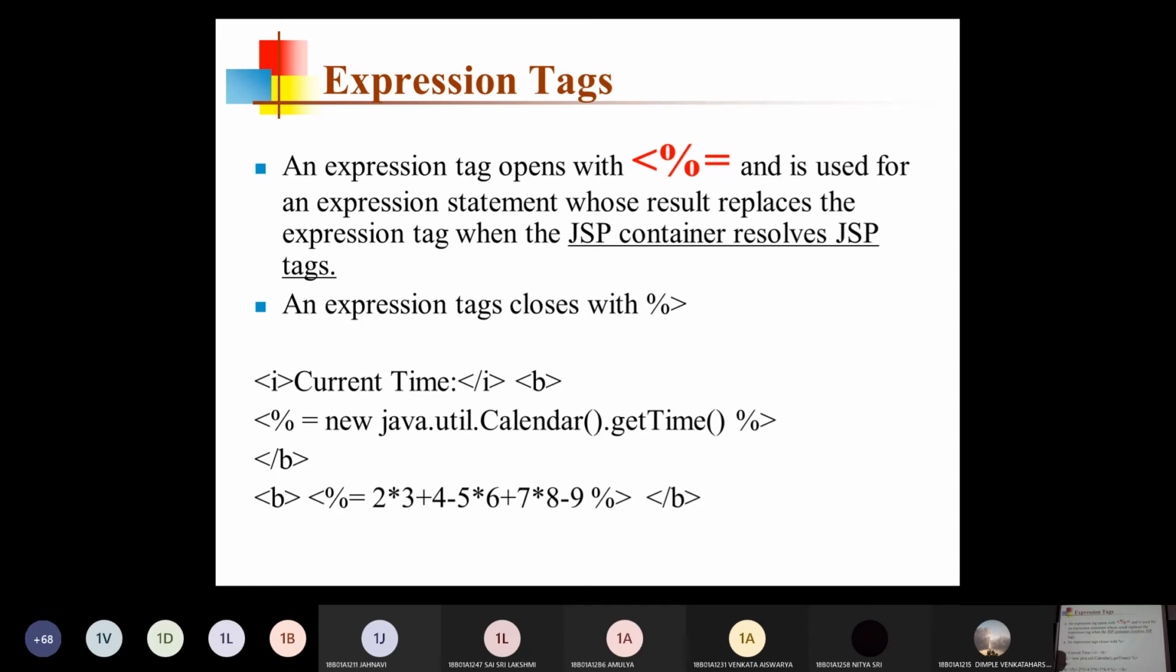If you use percentage equal to, then whatever value is returned from getTime will be printed directly. And see, percentage equal to 2 into 3 plus 4 and 4 minus 5 into 6 plus 7 into 8 minus 9. After evaluating this expression, the answer will be printed directly at that place itself. That is the use of percentage equal to. Got the point?